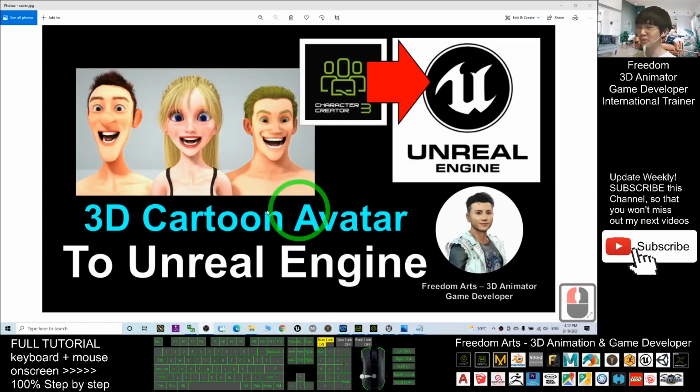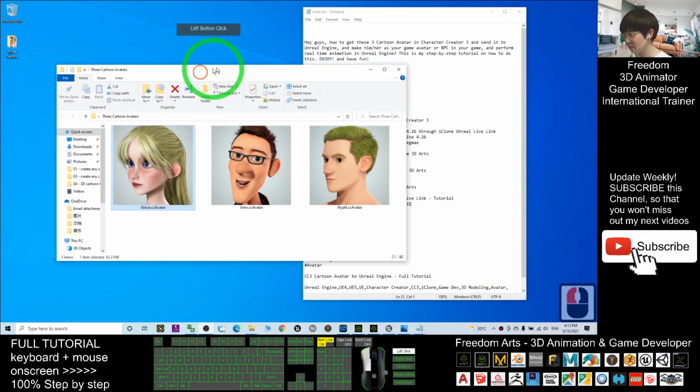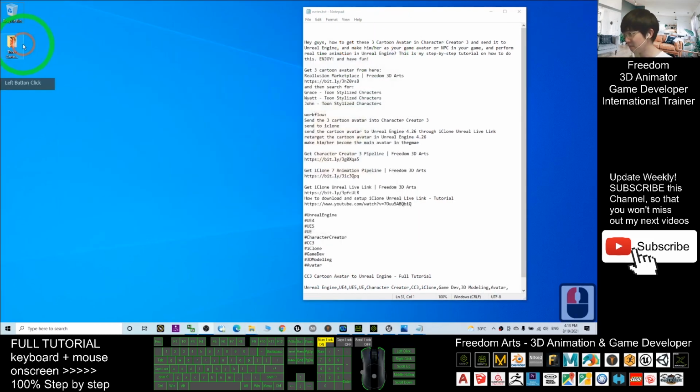Today I'm going to show you how to convert these three cartoon avatars from the Character Creator 3 CC avatar and send them to Unreal Engine 4 to make these three avatars become my game avatar and also some of the NPCs in my game. So recently I decided to use these three avatars, where I also will show you how to get these three avatars.